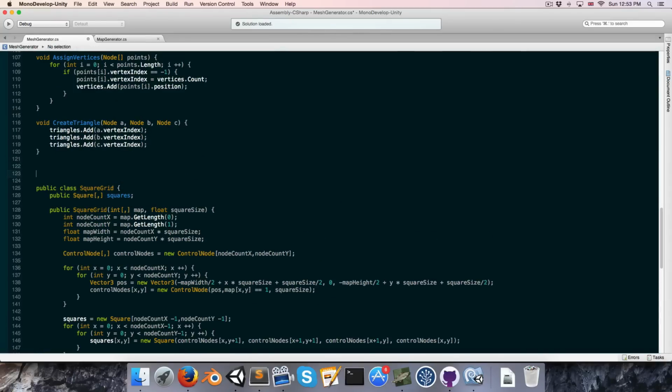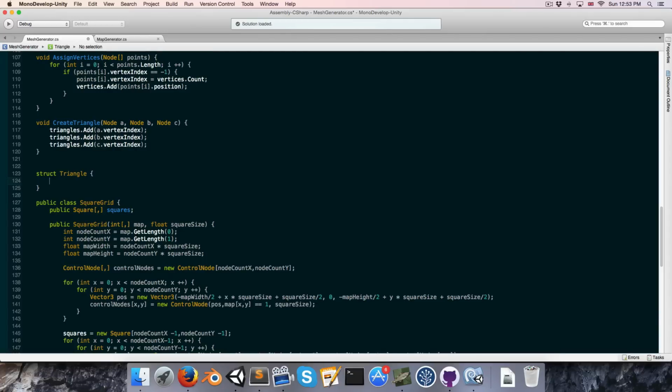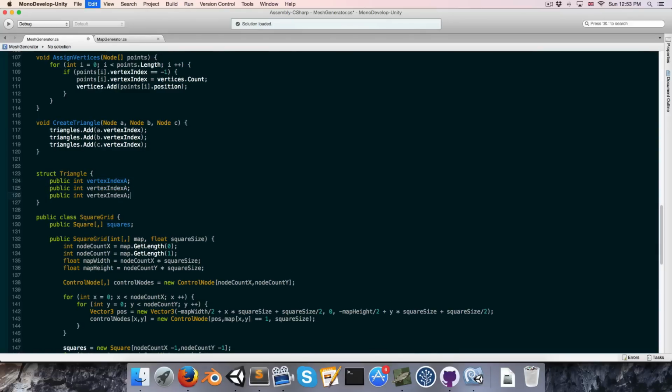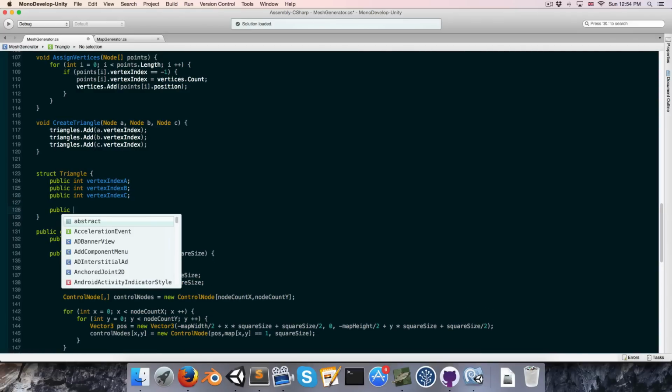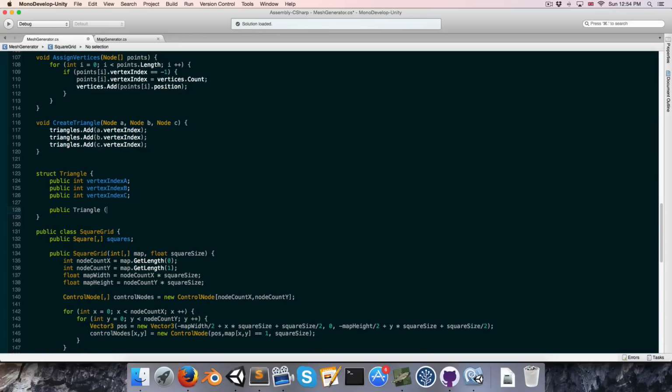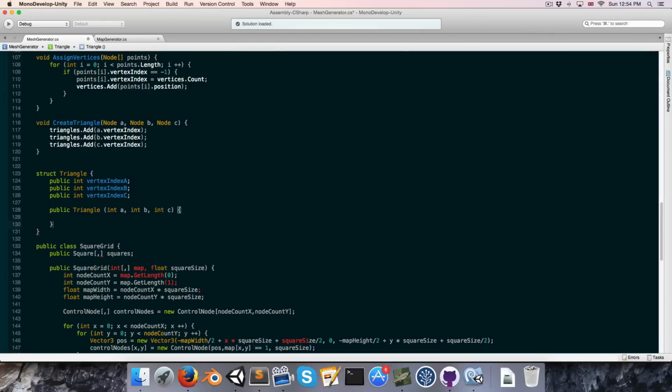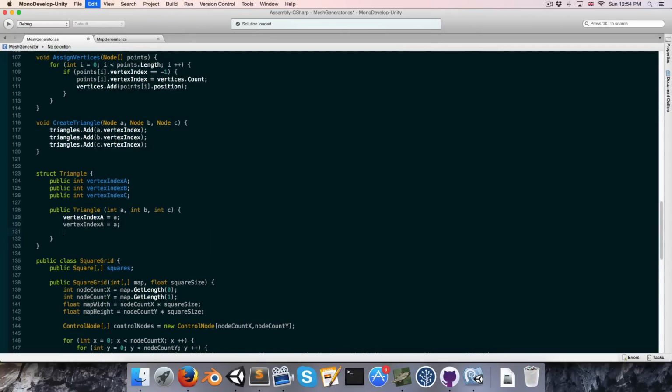And instead, I'm going to create a struct called triangle, which is just going to hold 3 public integers, a vertex index A, and as you may have guessed, the next 2 are going to be vertex index B and vertex index C. And we can create a constructor, and that will take in 3 integers, integer A, integer B, and integer C. And we can quickly assign these. Vertex index A is equal to A, vertex index B is equal to B, and C is equal to C.